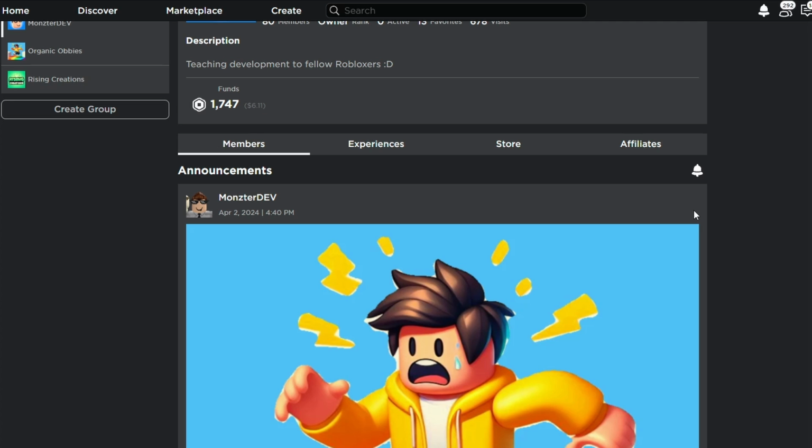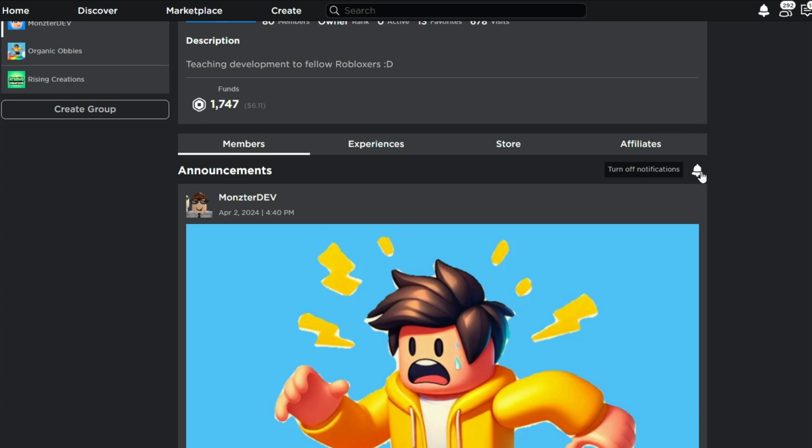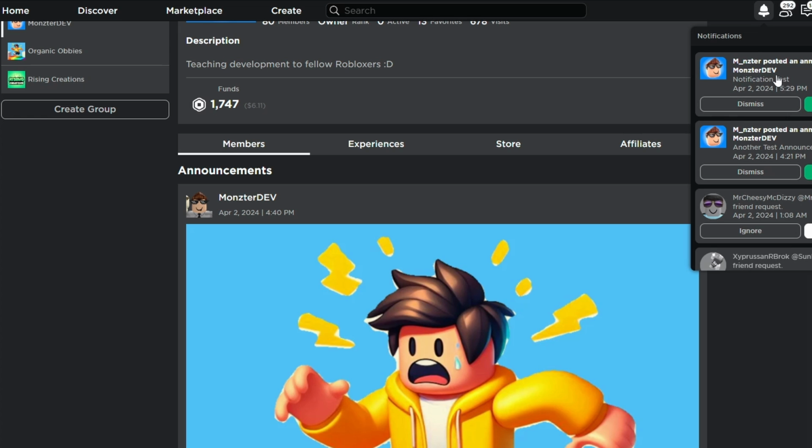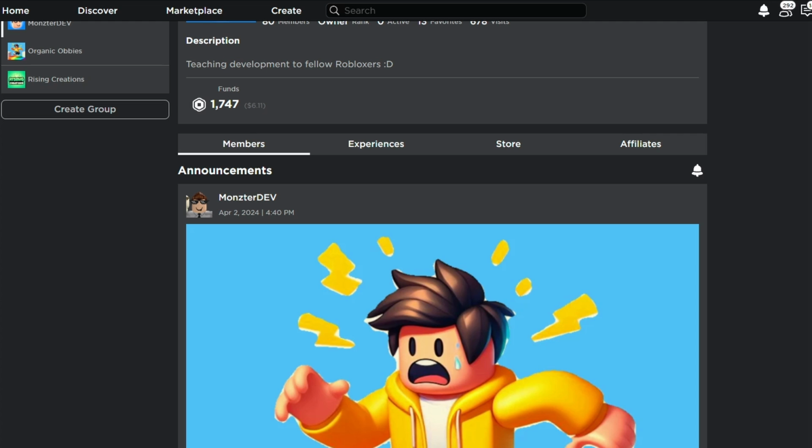Let's actually talk about the notification side of things. So, like we've already seen, we do want to encourage and motivate people to turn on notifications for our group. The reason for that is because when we make an announcement post, anybody who has notifications turned on will be notified both on Roblox via this little notification tab right here, and on any of their devices which they have notifications enabled on as well. And like I said, push notifications to devices is a very huge feature, and it is really, really helpful for us developers.